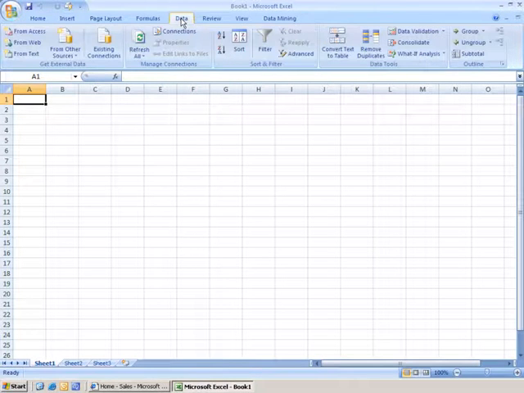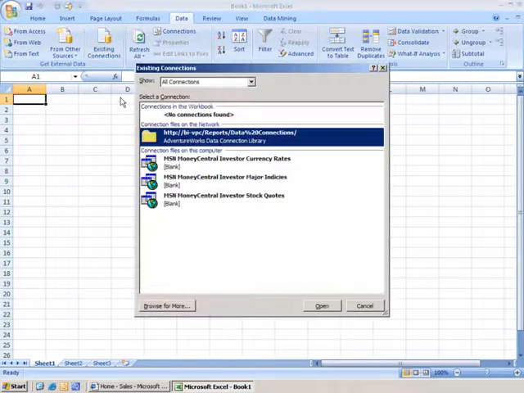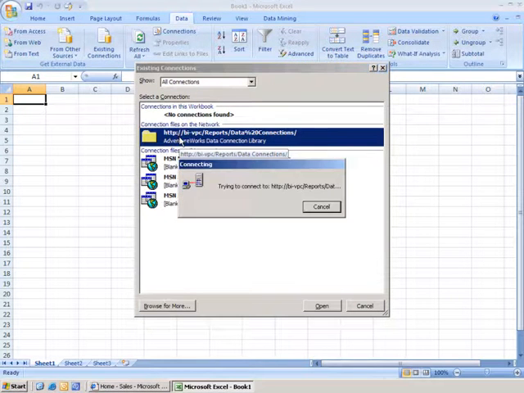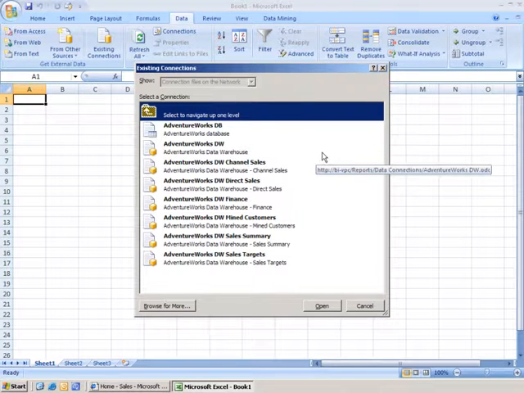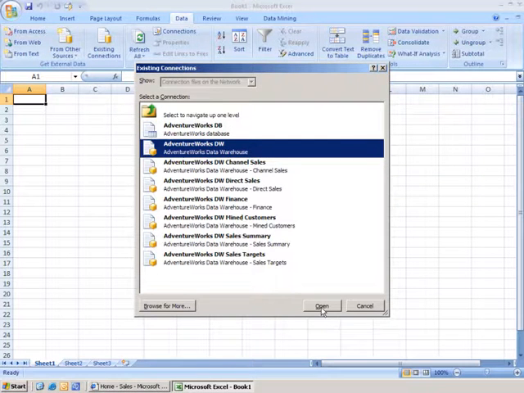So what I can do now is I can actually click on existing connections and I can browse out on the network. I'm actually looking out on Office SharePoint Server at the Office Data Connection Library where I can see information about these analytic data sources. In this example, I'm just going to connect to a unified dimensional model which has information about AdventureWorks sales information.